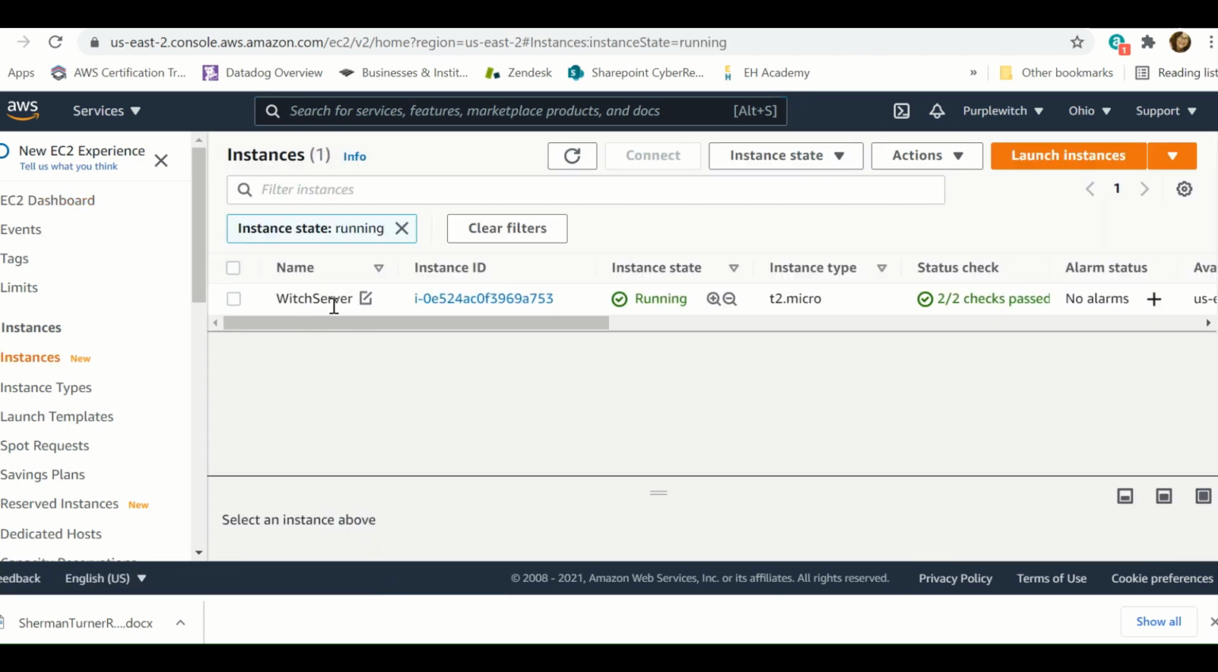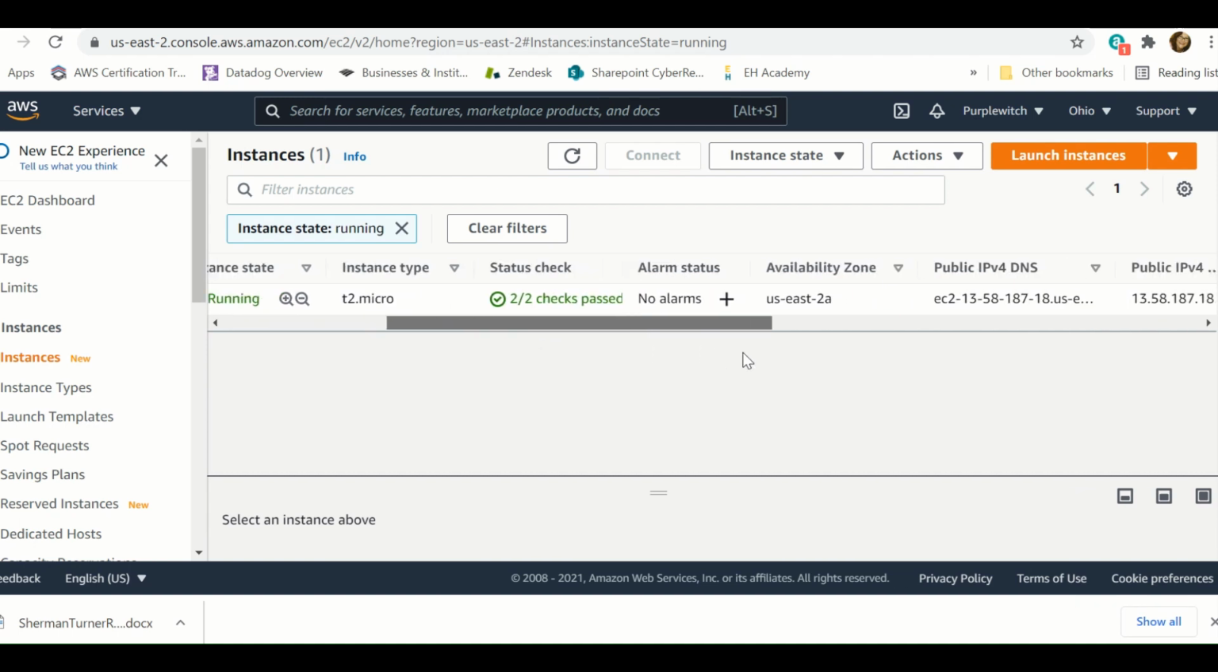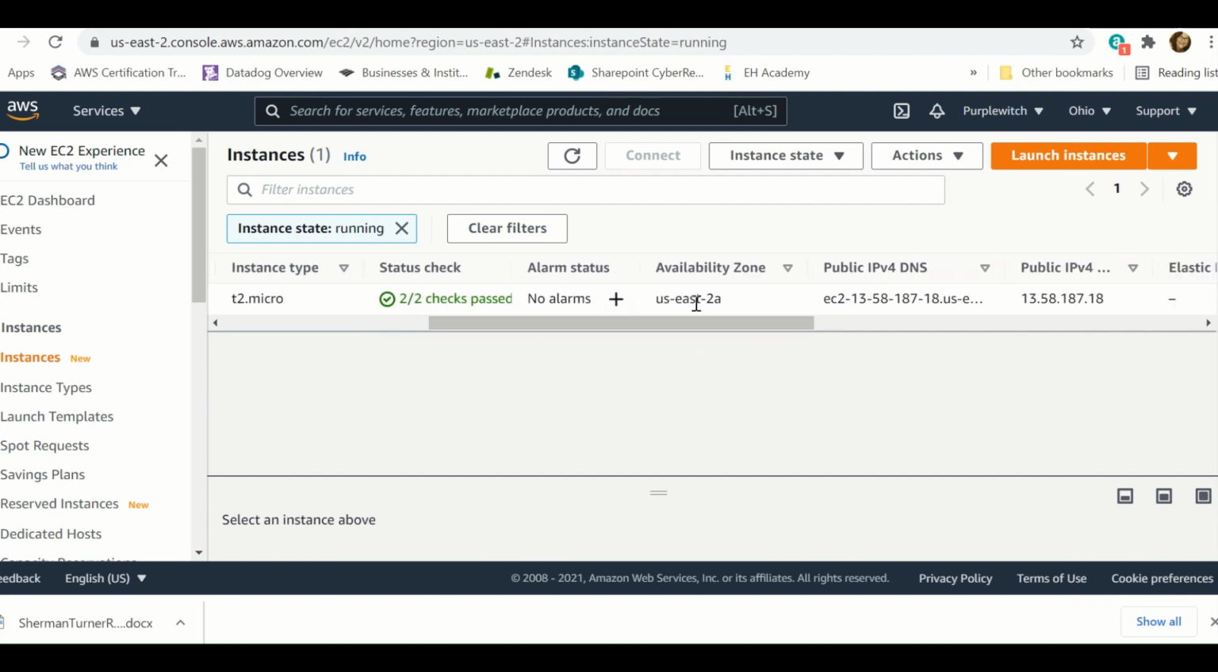I've got a server that I set up earlier today, and it's an instance type T2 micro. We'll talk about that later, what that means. This is the ID of the instance. It's currently in a running status, and its status is good. It's checked the 2 statuses that kind of run at the beginning. It's in this availability zone.